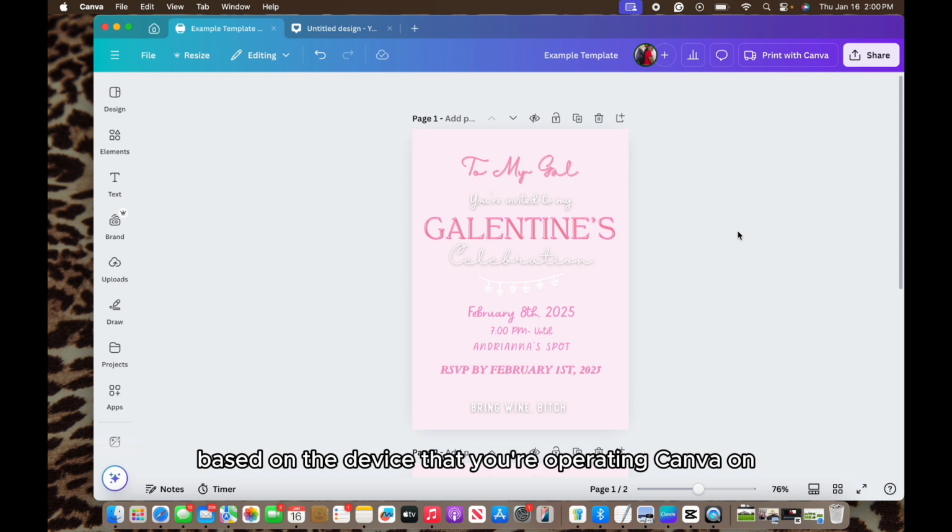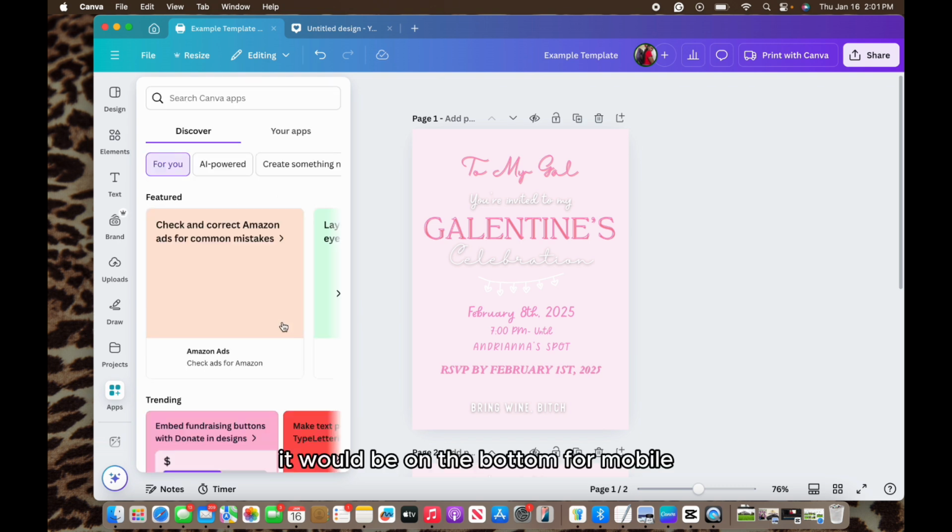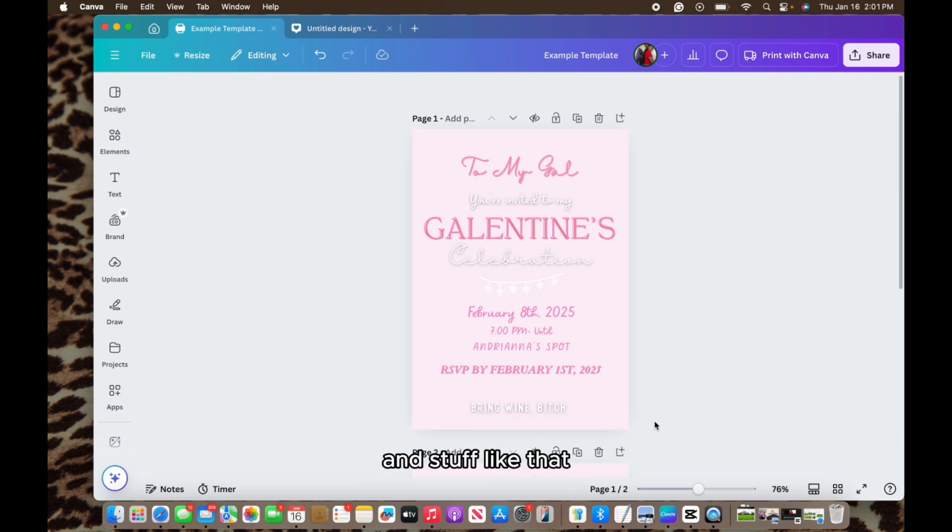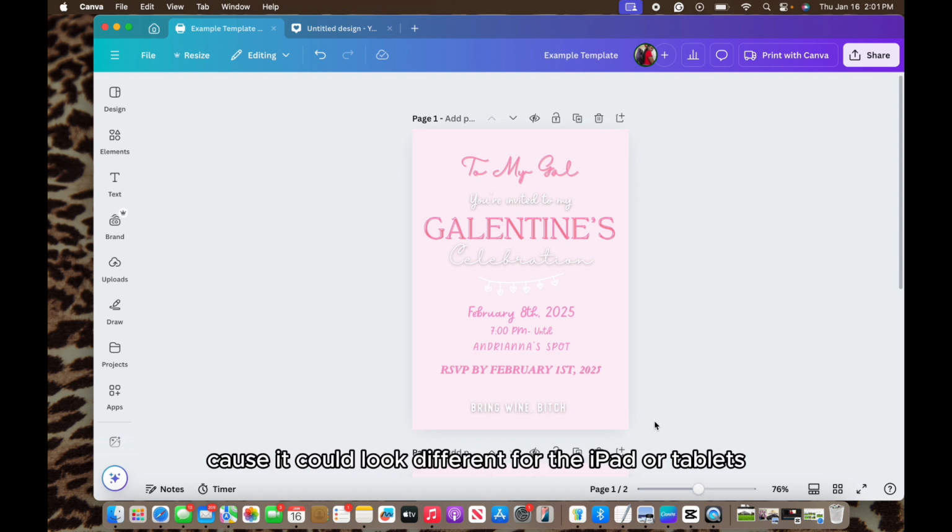Canva does have the app, but Canva also has the website at the time of recording this video. But this tutorial is going to be a bit more based on the computer version, whether you're on PC or Mac, but it's pretty much similar on mobile. It's just you might find things in different places. Say, for instance, this toolbar on the left side would be on the bottom for mobile. It depends on which mobile you're on too, because it could look different for the iPad or tablets or stuff like that.